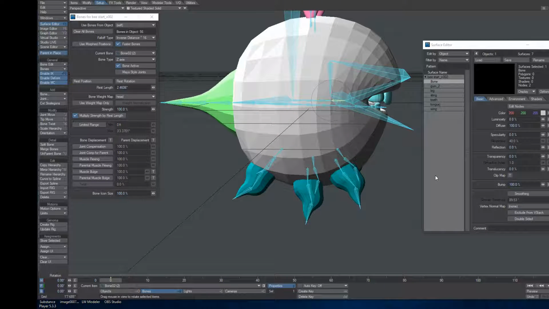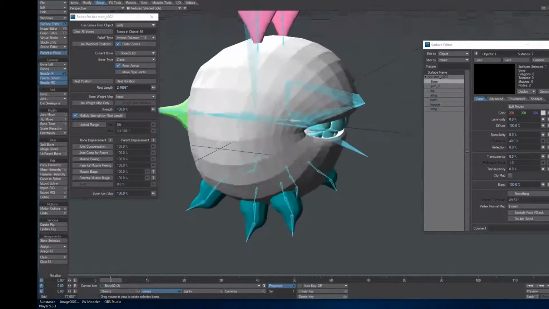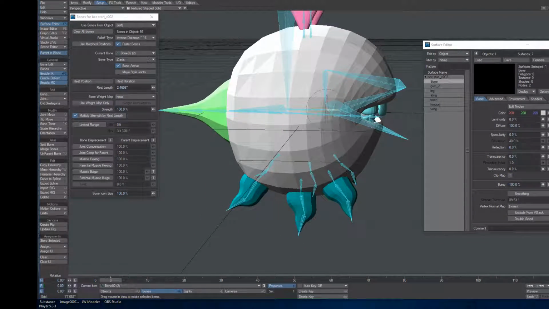Okay guys, we are almost done. Next, we have our weight maps, we have our bee built. We need to do some parenting. And again, there's a lot of different ways to do this.